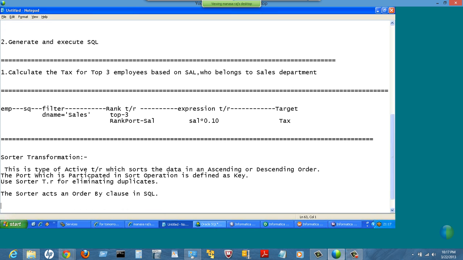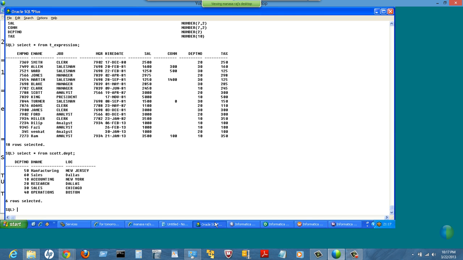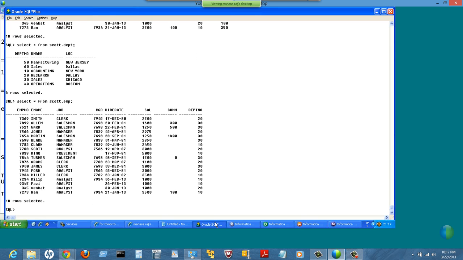Okay. Let me tell you. First, let us see how the sorter will work. Order by. So if you remember, if you just see the EMP table, how the data will be in EMP table, this will be like this, right? So we have 20, 30, 10. We don't have any particular order. But if I want to sort all the data in a particular order, for example, I want to sort all the records either in ascending or descending order.